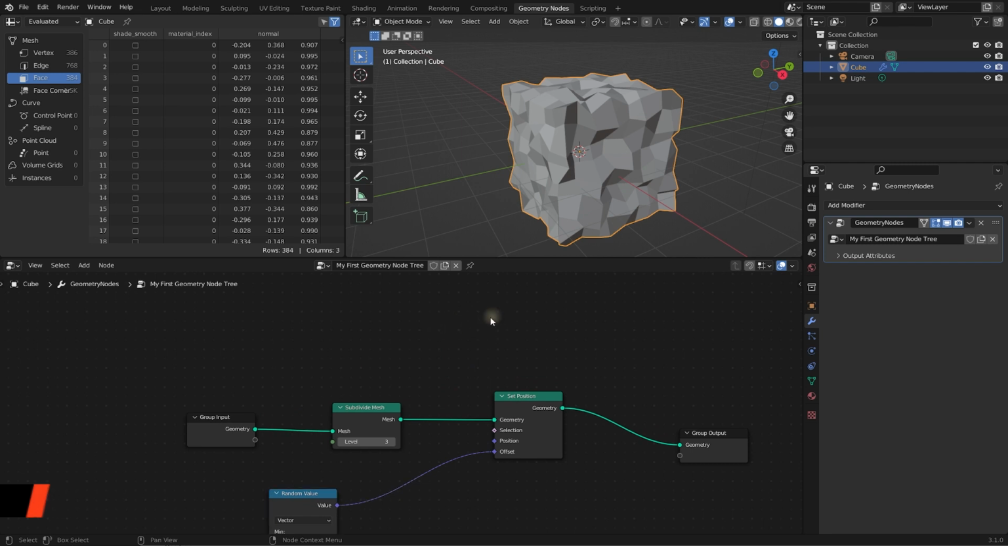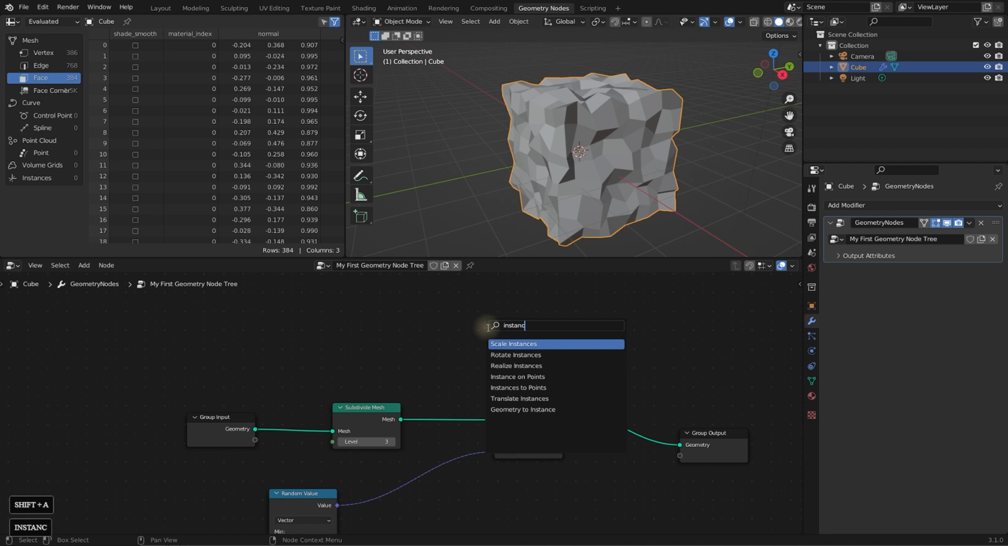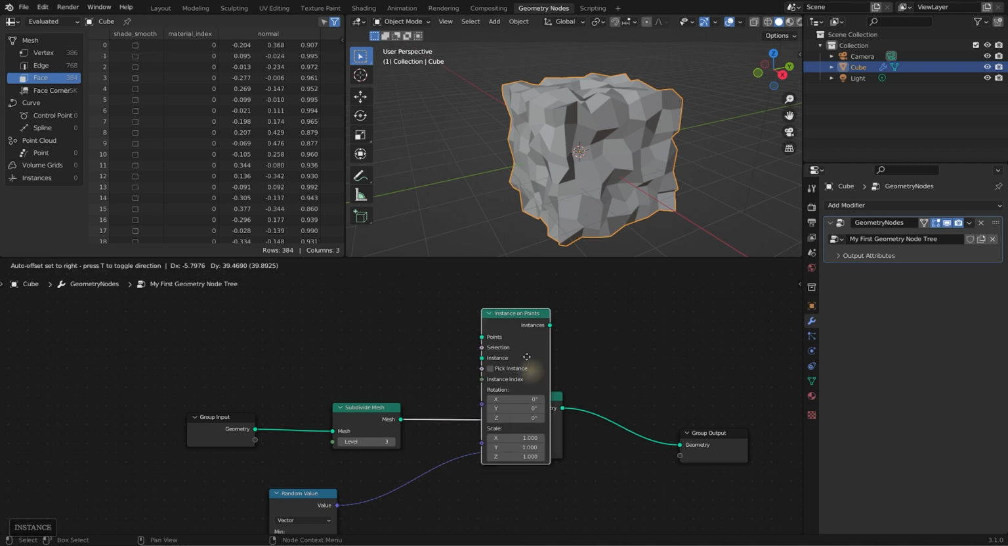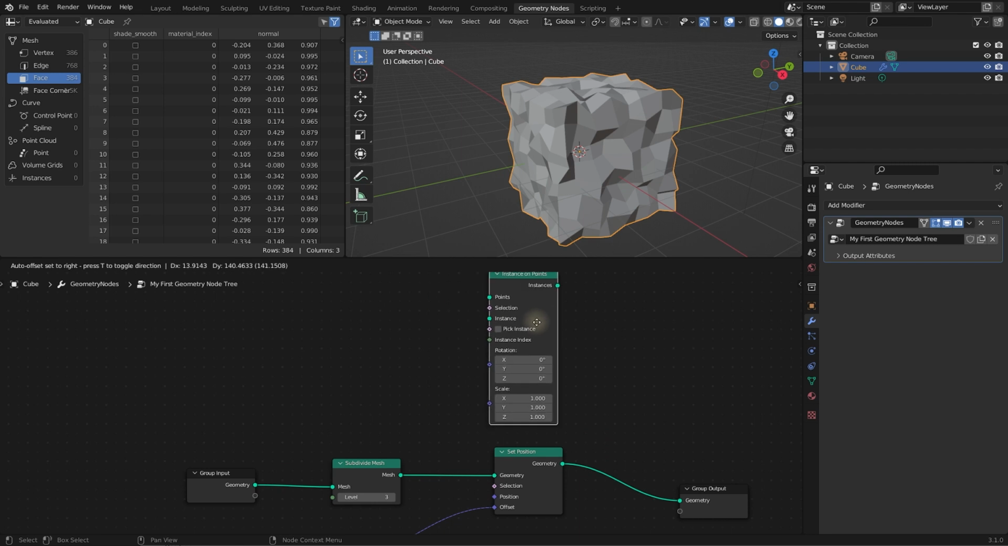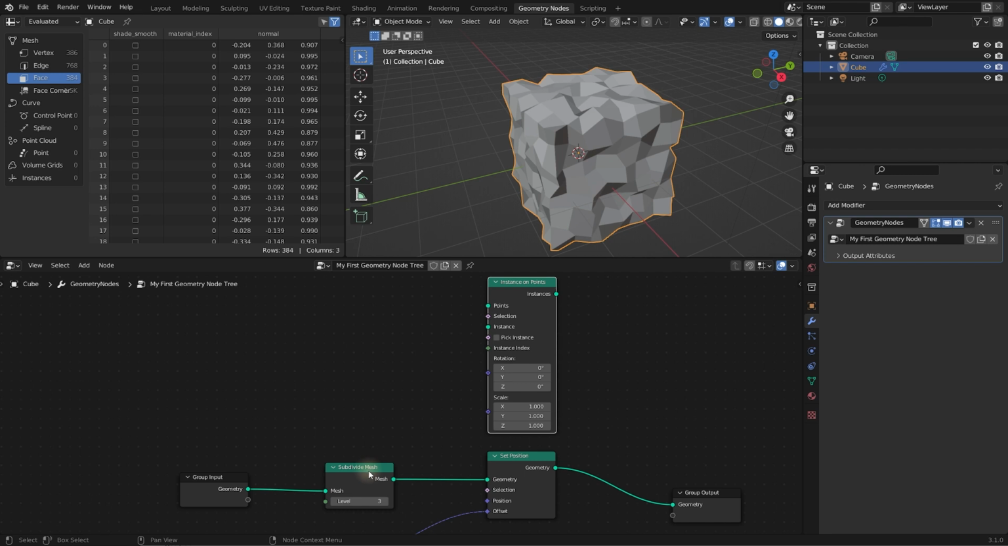For that, let's press Shift and A to add a new node, hit search, and search for the instance on points node. Let's select that, and I'm going to place it at the top. It's a little bit bigger. And this essentially instantiates an object that you have in your scene on all of the points. Now, the points right now for our cube are all of the vertices. So what I'm going to do is connect this points input on the instance on points to the subdivided mesh. Let's take the output of this mesh, and you can connect them to as many nodes as you want to, and connect that up to the points for the instance on points.